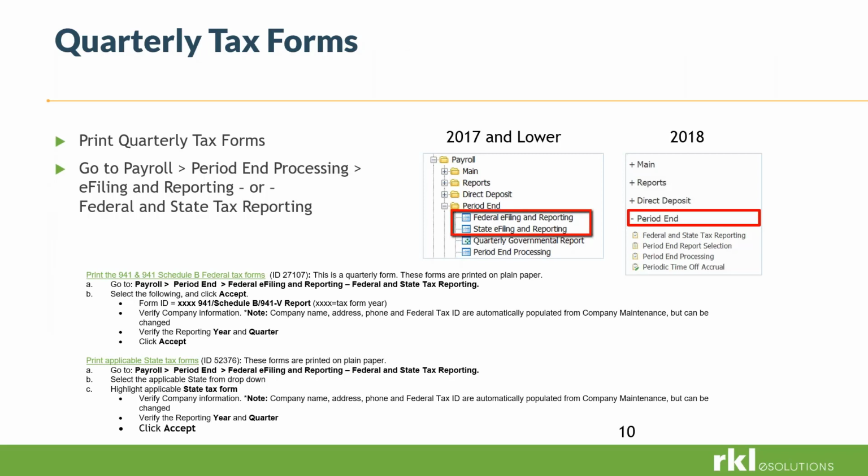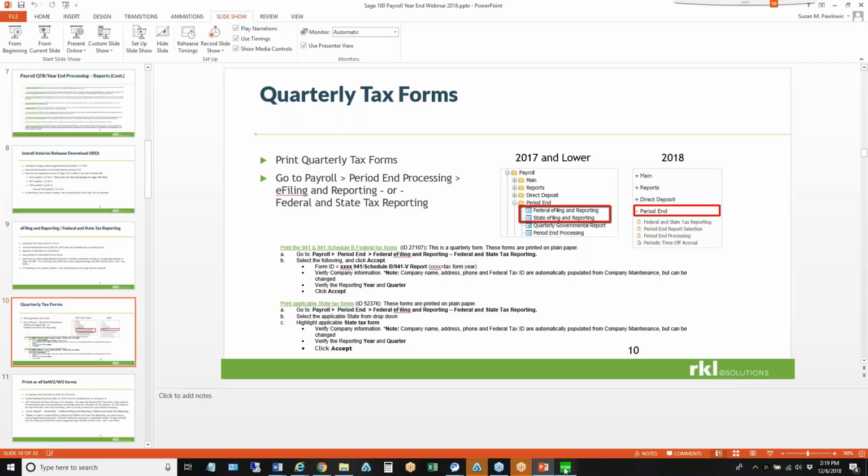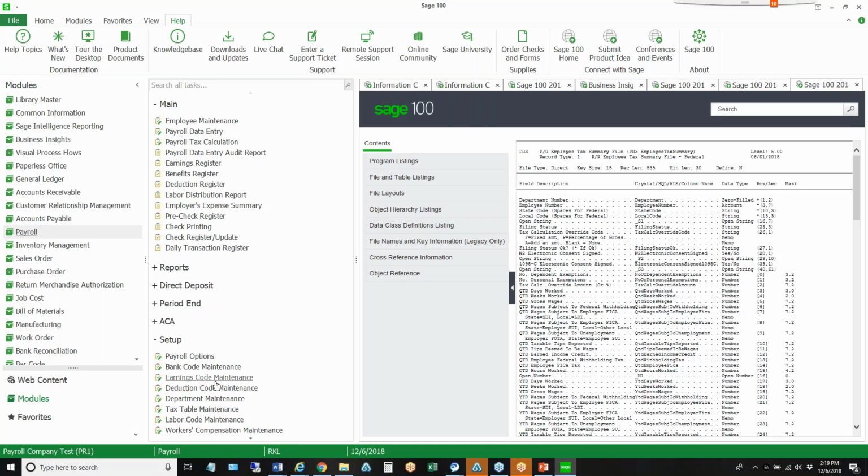Okay, so we see the two menus here, 2017 and lower and 2018. Both of them have this task listed under the period end menu, and they're named a little bit differently, as we mentioned before. What I'd like to do is walk you through how to generate a 941 form, and that will give you an idea of how this tool works. The screens that you'll see will be different depending on whether you're running a 941 or some other type of quarterly report, or whether you're generating W-2s.